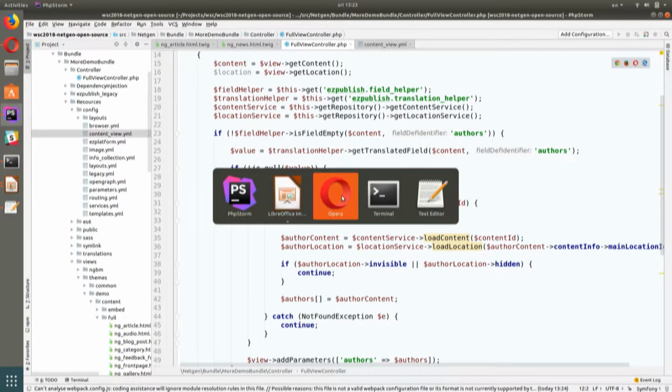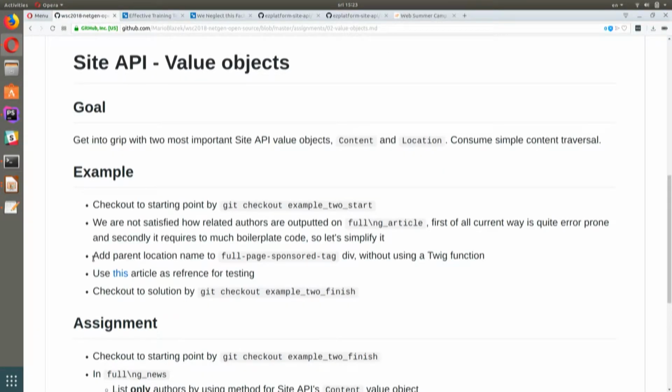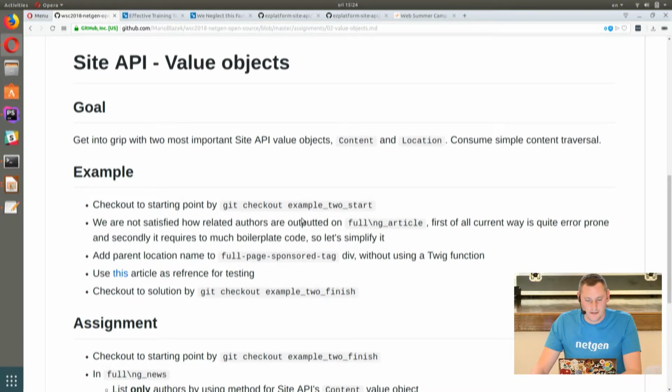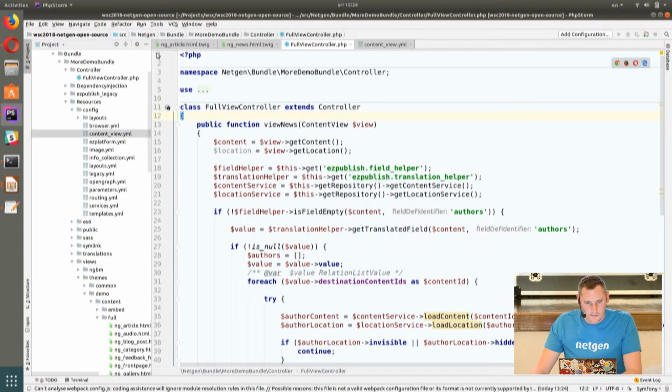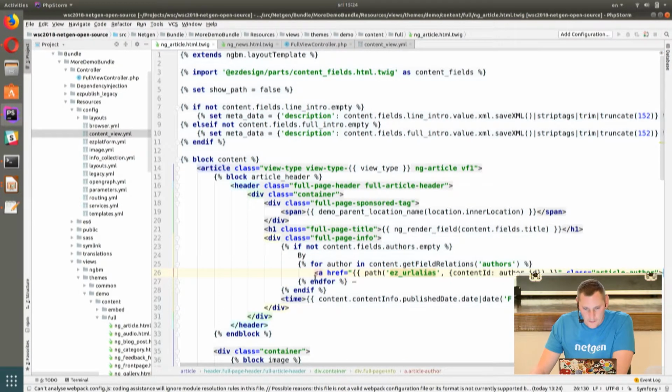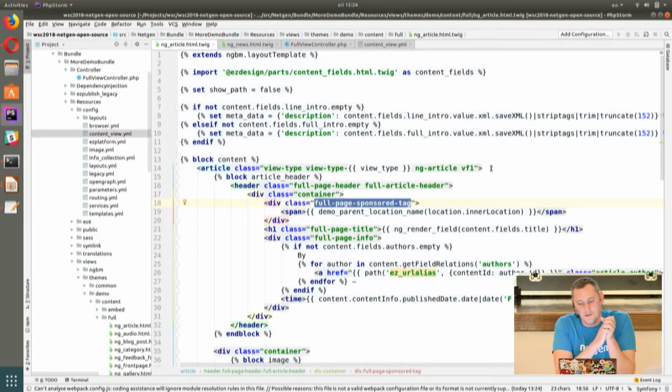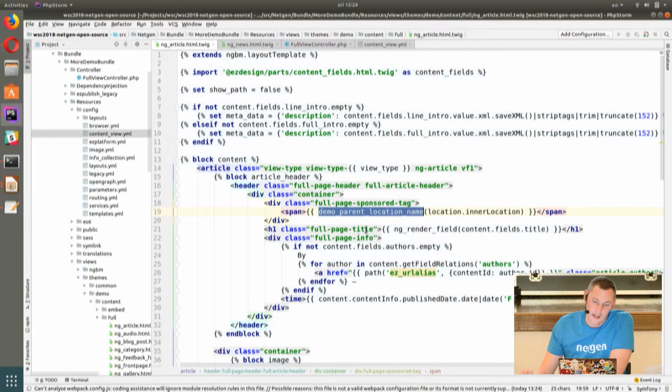Okay, the second part in the example was add parent location name to this div called full page sponsor tag. So let's find this out. So inside ng article, we have this div with class full page sponsor tag, and we want to display the parent location name, of course. So to do this, we implemented a simple tweak function, and we are passing it the current location we are viewing. So let's check the implementation.